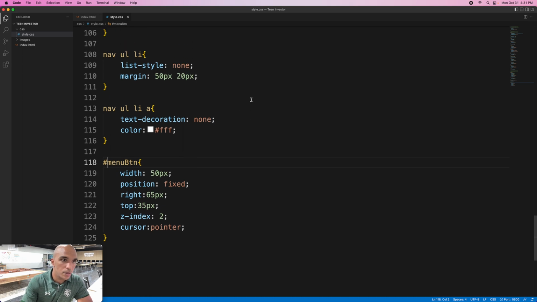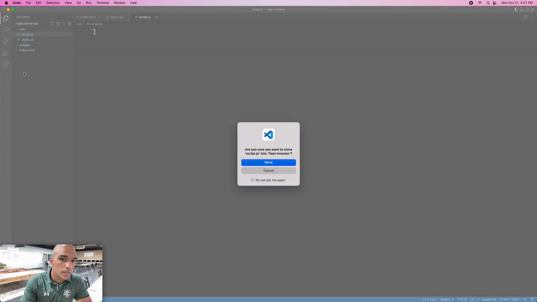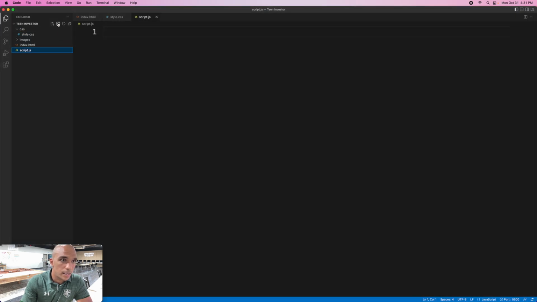So what we're going to do is create a new file called script.js. Enter. And a new folder, just JS, to keep all of our JavaScript organized. Put the script.js in there. Good.